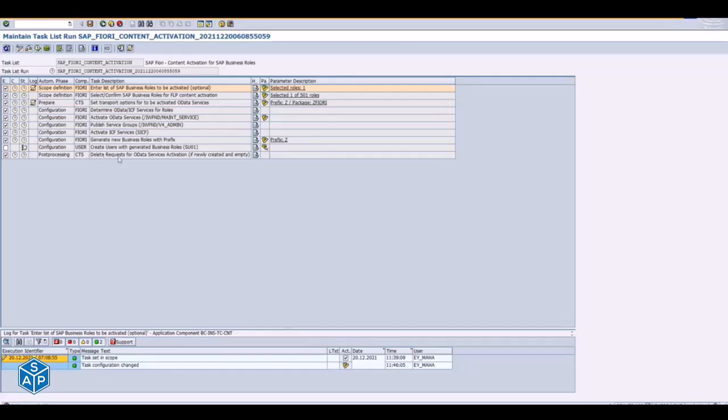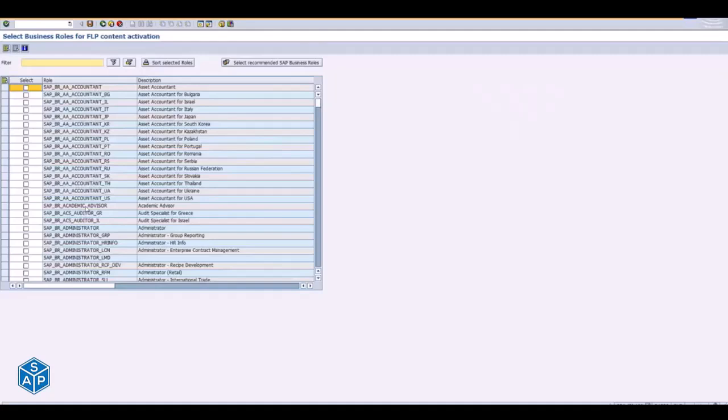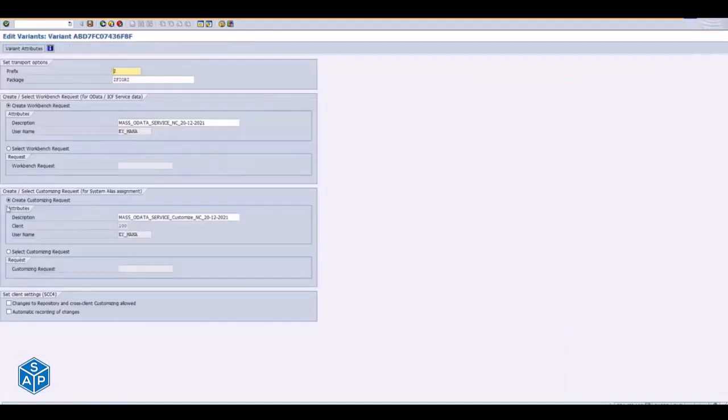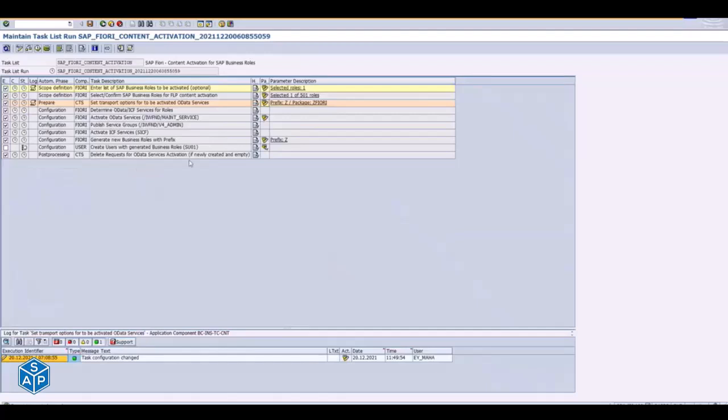The last option is delete request for OData service activation if newly created entity. For example, in these services, the workbench customizing TR is created, but nothing is captured in it due to some issue, some failure, something happened. That particular TR will get deleted. So you can check where it went wrong, whether my business role was selected wrong or my application was not activated properly. Then you can check and reactivate again.